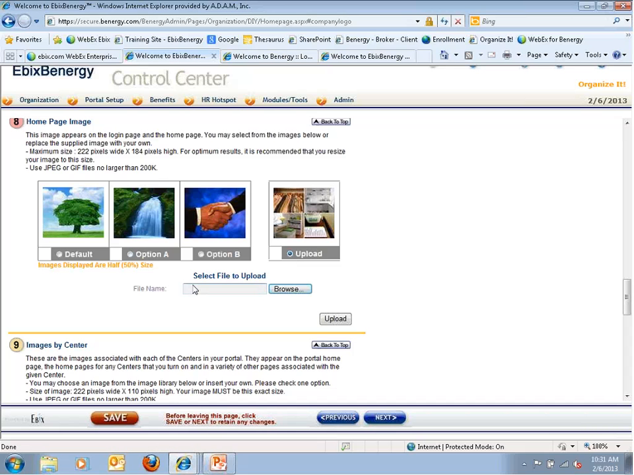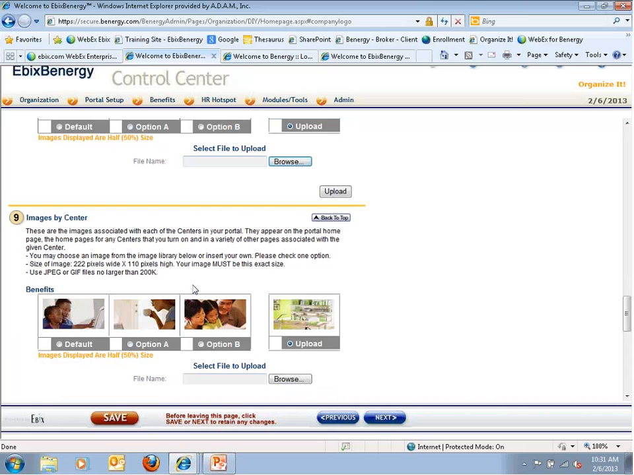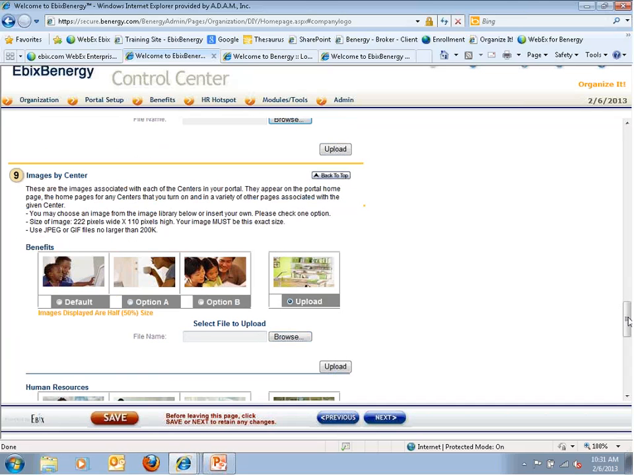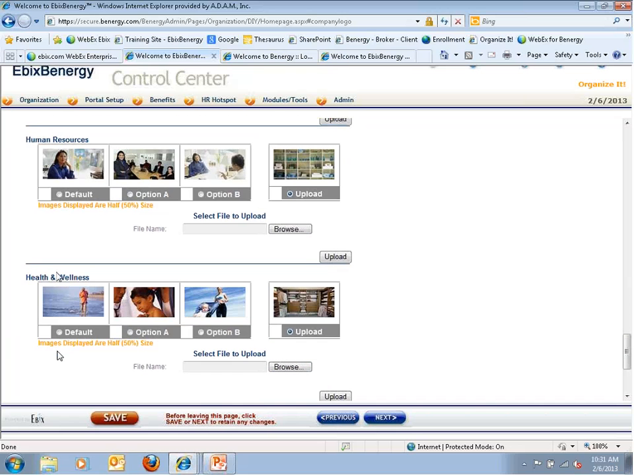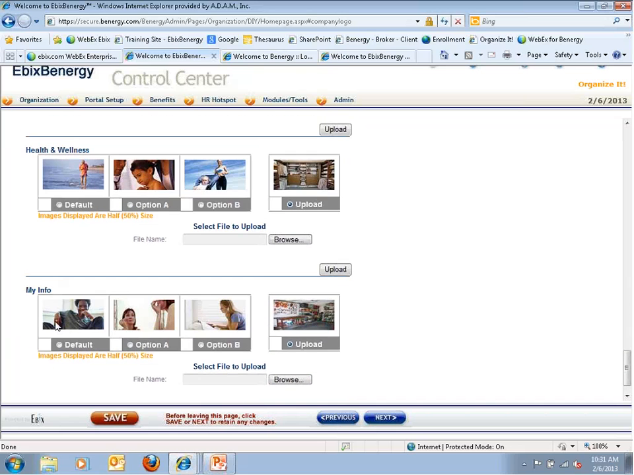All right, our last images on this home page are our centers. And there are up to 4 centers. Now, your portal may not have all 4, but they can have up to 4. And the first one is benefits. Second is human resources. The third is health and wellness. And the last is my information.